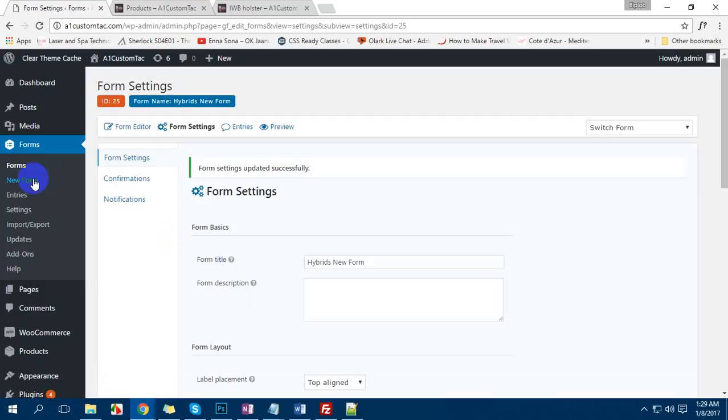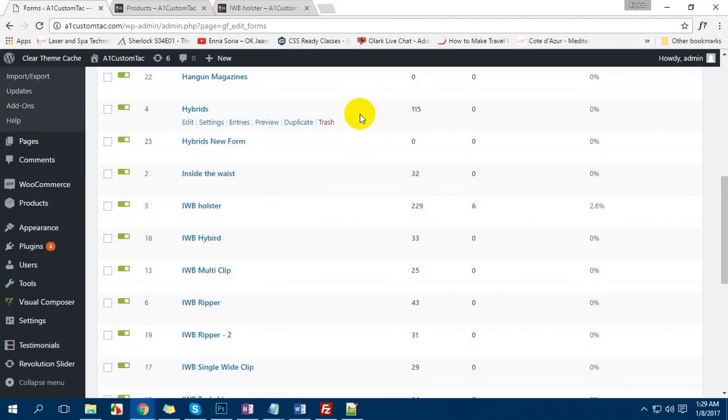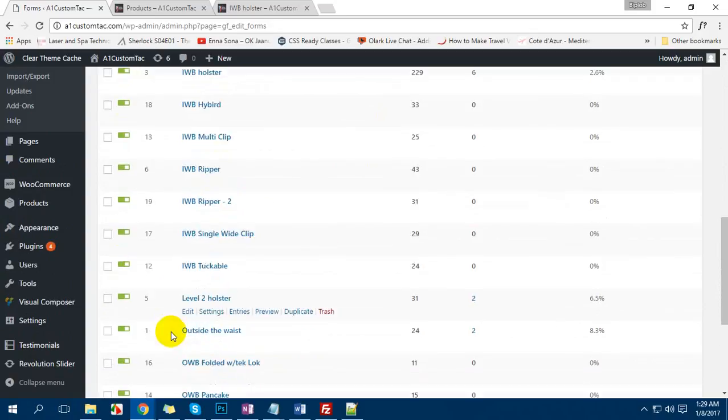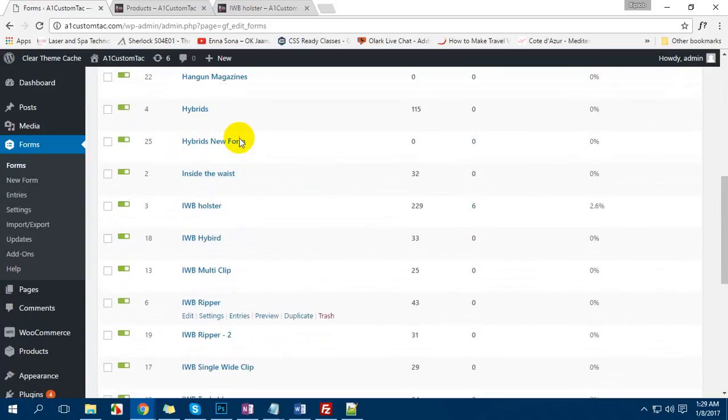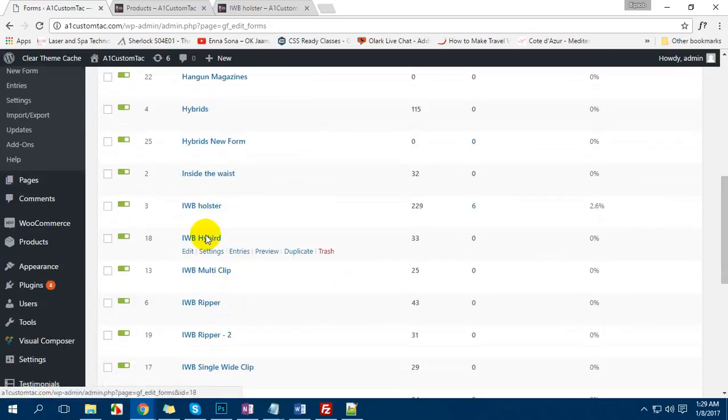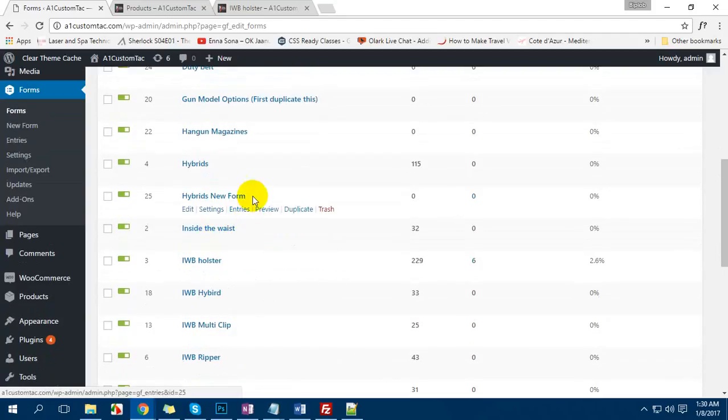Now what will happen if I go back to the form? We have the new form with the new name. This is the form hybrid new form, which we duplicated from IWB Hostler. So after we duplicate a form, we can simply rename it by going to the form settings. What we just did is create the duplicated form from IWB Hostler and change the name from the settings, and the new name is hybrids new form.